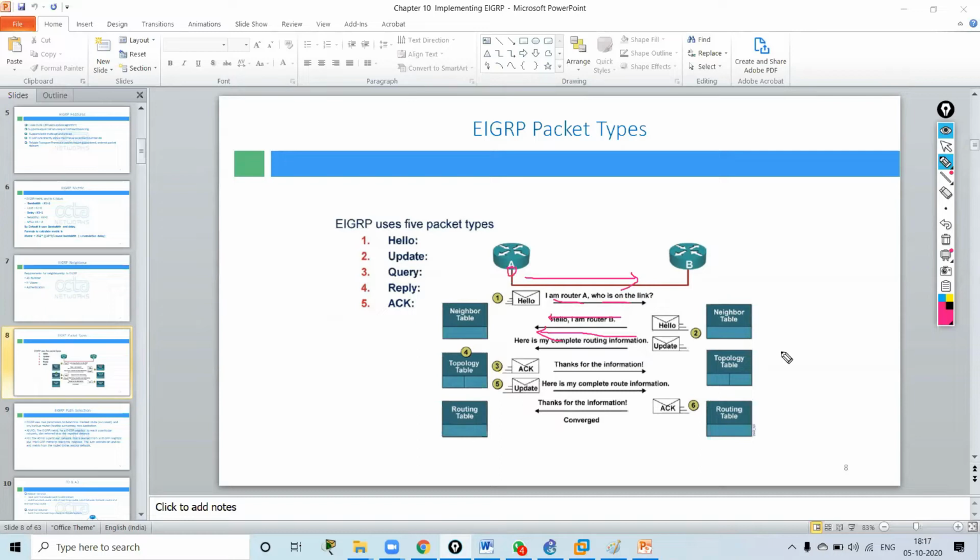Okay, so now router A will get the routing table, and router A will send an ACK packet, an acknowledgement packet, saying thanks for the information. And after the ACK packet, router A will also share its routing table. Now router B will send an acknowledgement packet, and both the routers will be converged. They will be neighbors with each other.